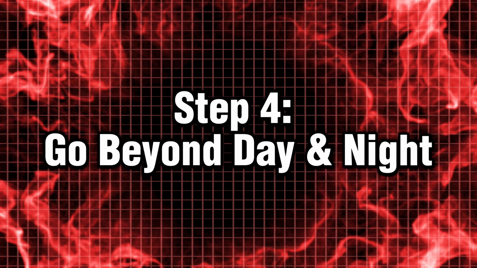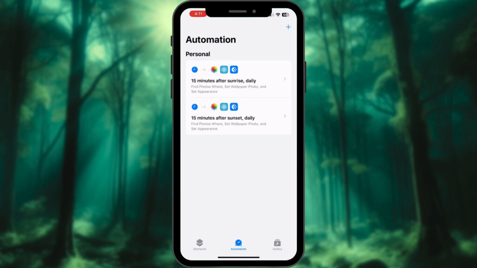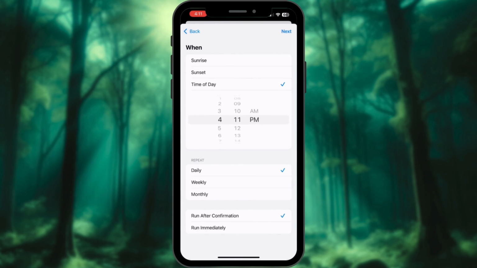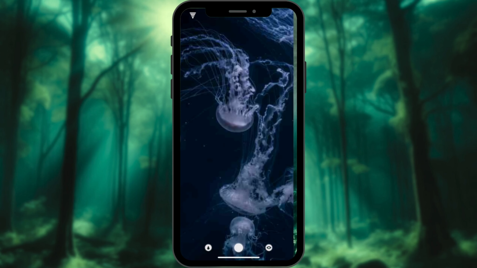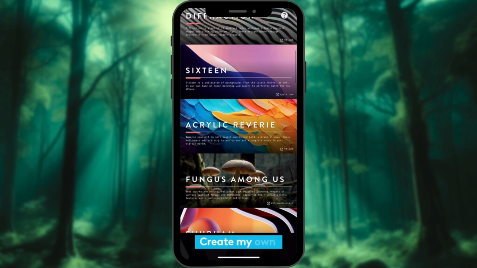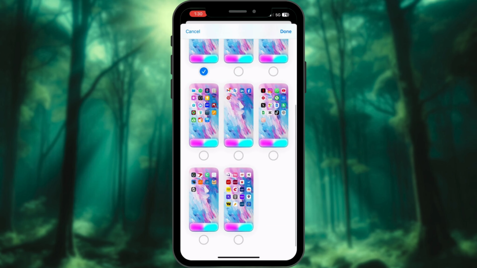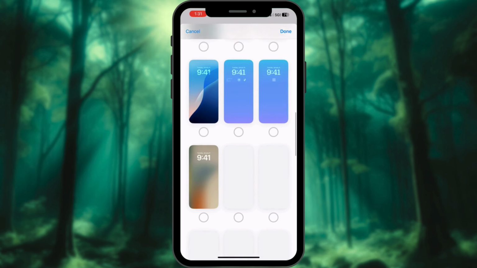Step 4. Go beyond day and night. Now that you're a wallpaper wizard, why stop at just day and night? Change wallpaper at sunrise, noon, and night. Create weather-based wallpapers: sunny, cloudy, rainy. Use location-based automations to switch between work and home wallpapers. Link to focus modes to match your phone's mood with your own.